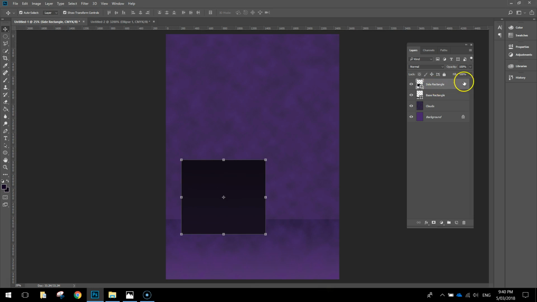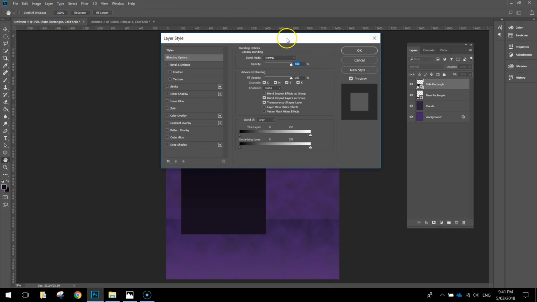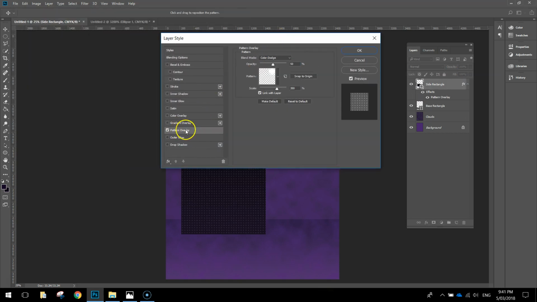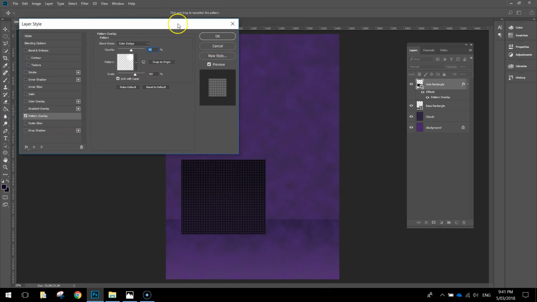And once you've renamed it, double click in this empty space over here, and that's going to bring up the layer styles. What we're going to choose is a pattern overlay, and we're going to choose the very last pattern in our list of patterns there. Okay, that's this dotted pattern that we just came up with.